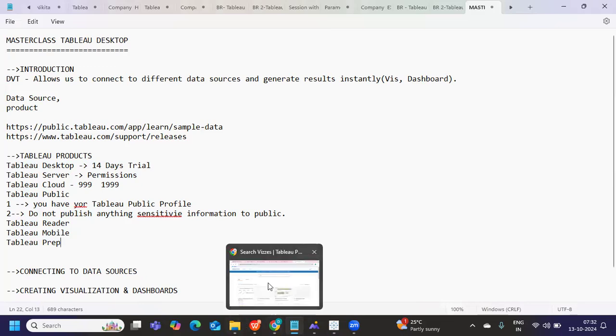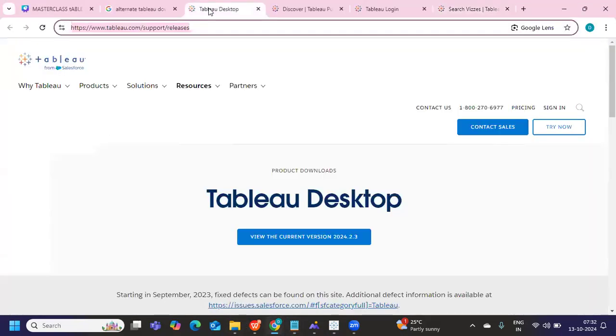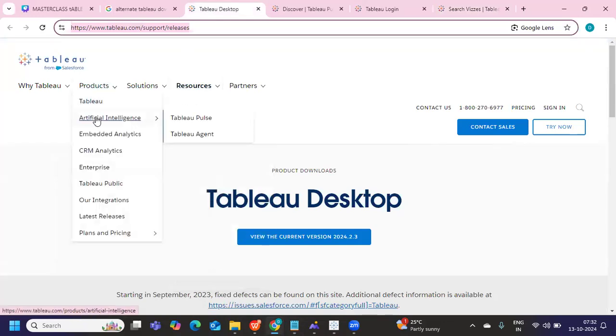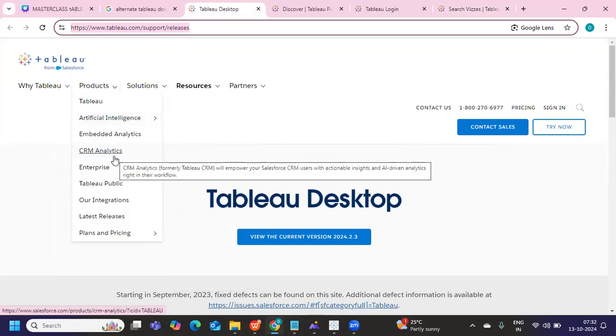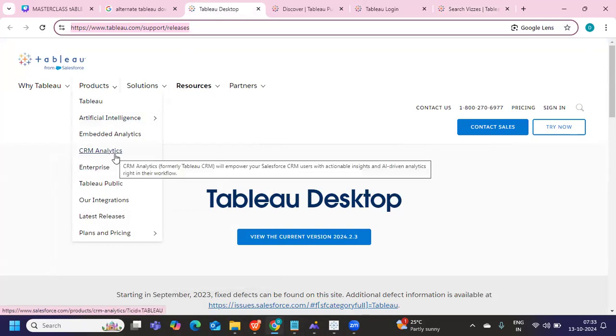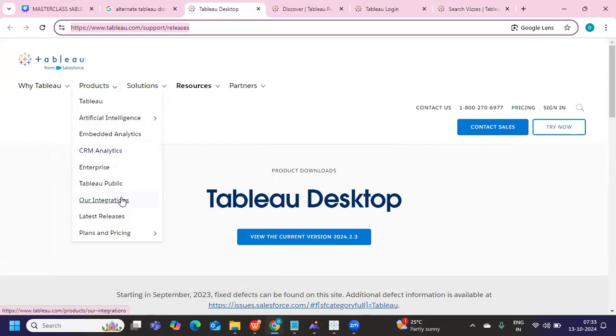So if you want to know about that, you can always go to Tableau, and if you click on Products, you will see different artificial intelligence offerings. We have Tableau Pulse and we have Tableau Agent. We have CRM Analytics, which is again very similar to the Tableau product, but it uses a Salesforce platform. And then we have Tableau Public that we just spoke about.